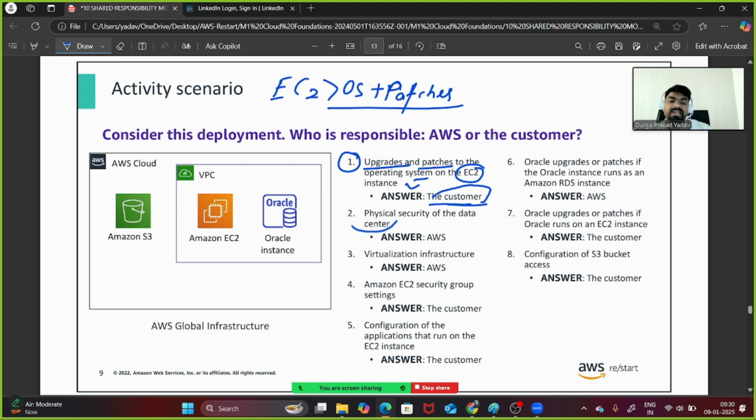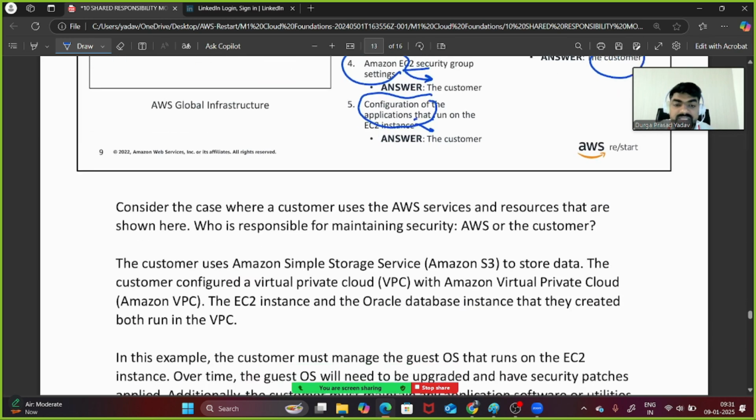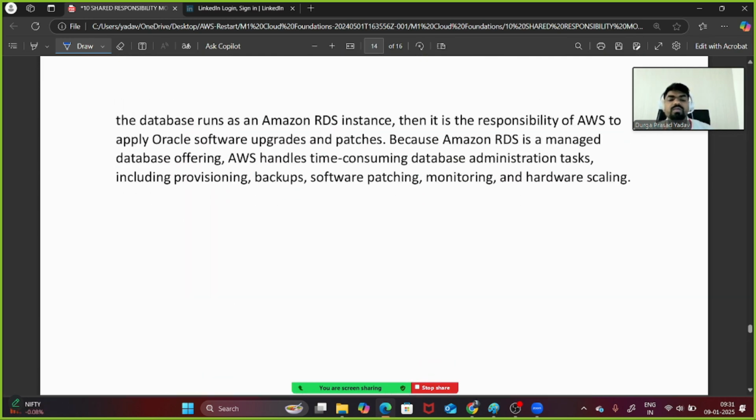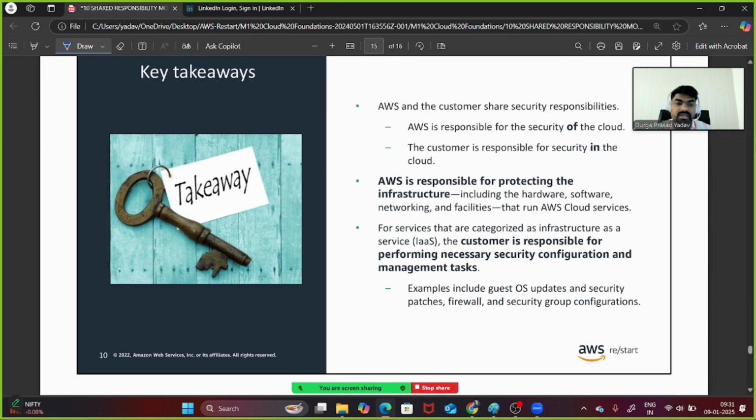Physical security of the data center, responsibility goes to AWS. Virtualization infrastructure, again AWS. EC2 security group setting, customer. This you will be learning. Configuration of the application that runs on EC2, customer. Oracle upgrades and patches: if the Oracle instance runs on an RDS instance, AWS. If it runs on EC2, customer. Configuration of S3 bucket access, customer. So once you keep learning, you can easily understand who will be responsible for what particular service.